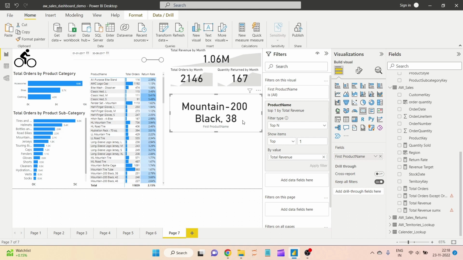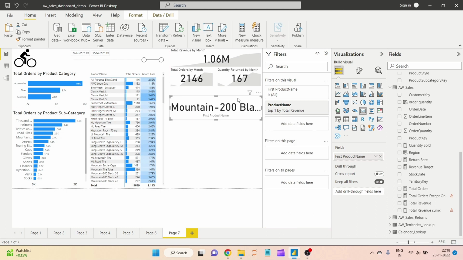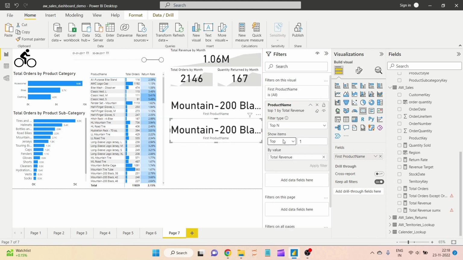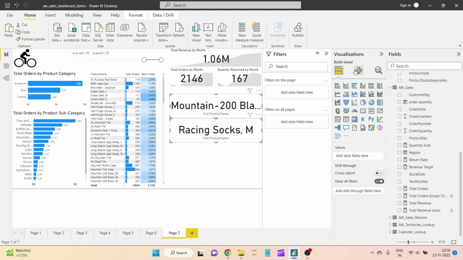And this is kind of obvious, because bikes are more priced, I think, than accessories and all. But we also want to show the bottom products as well. So I will just copy paste this one, I will take it down, and also I want to show the bottom one product as well. I will click in here and I will select this. So you see, this is the racing socks, and this is also kind of obvious because socks are really lesser in price.